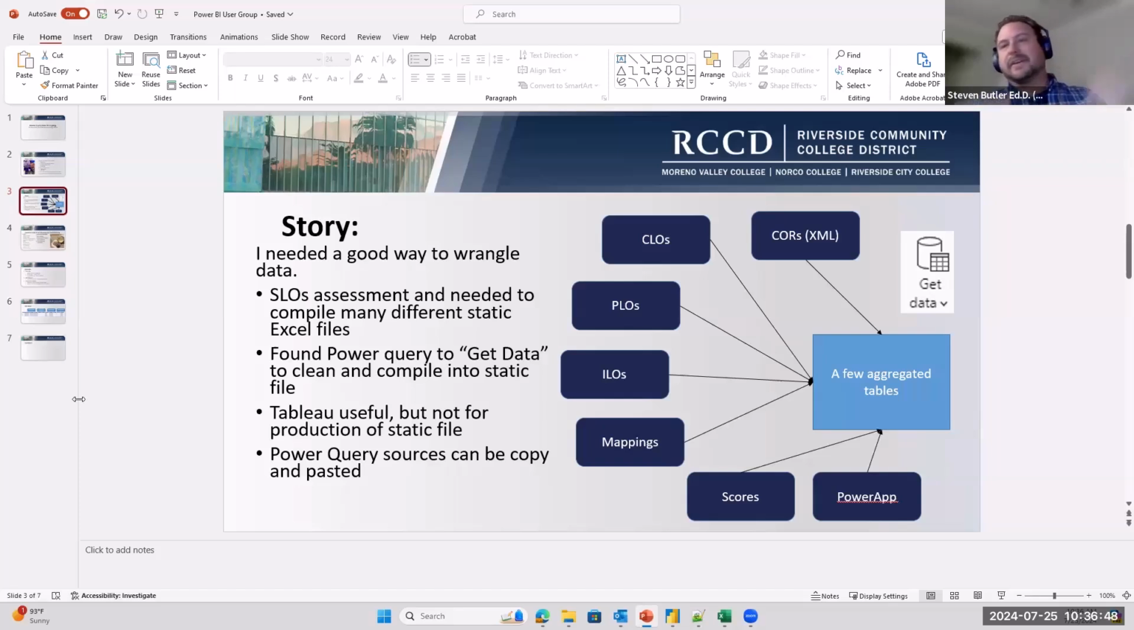And then we moved to a new vendor, and I had to take all that and format it into the import files that they wanted and then put them into the new vendor. So it was back and forth for that. But Power Query was super helpful in doing that.